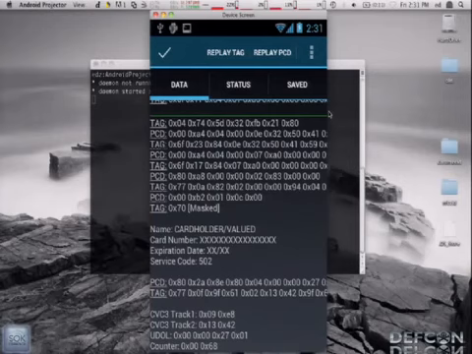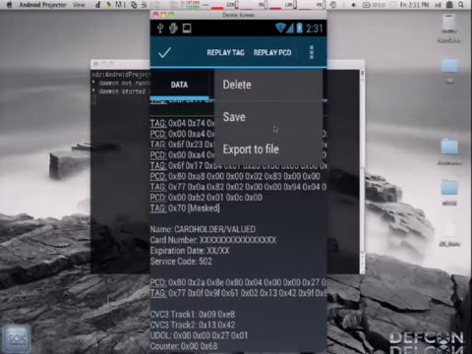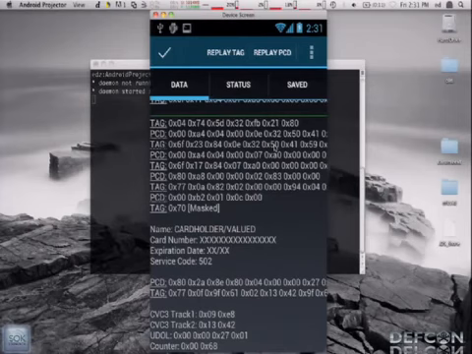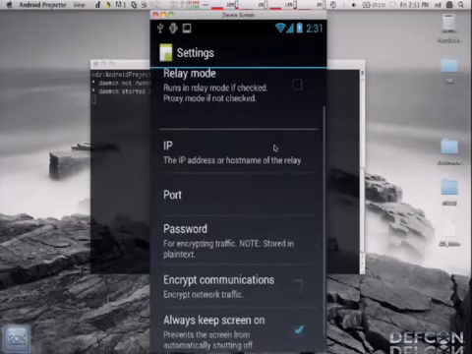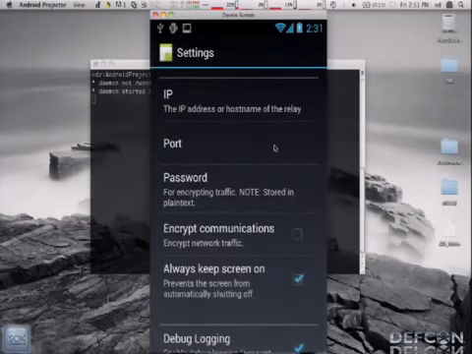So let me just show you some more features. Again, if you long click on the transaction, you'll see that you can delete, save, or export the files. Again, saving this stuff is not encrypted, so save credit card information at your own risk. There are some settings that you can take a look at, so that you can choose relay mode. You'll need to set the IP of the relay phone, set the port, and password. To use encryption, you need to set a password on both phones. You can keep the screen on and enable debug logging. Debug logging will actually log credit card numbers to the logcat feature of Android, so just be aware of that as well.